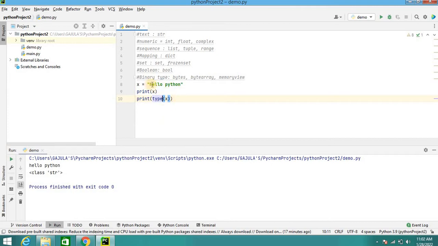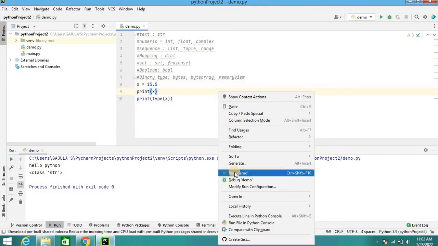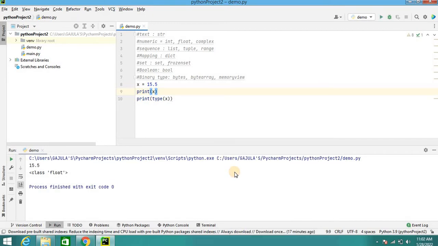Now let me enter the value of x as 15.5, and let us see what data type it will give. Here it gives us a float data type.